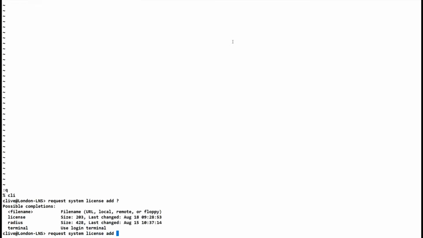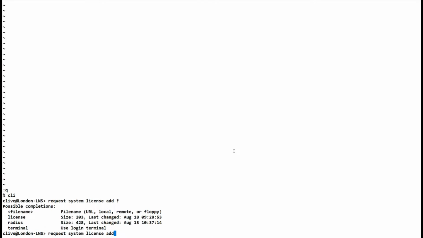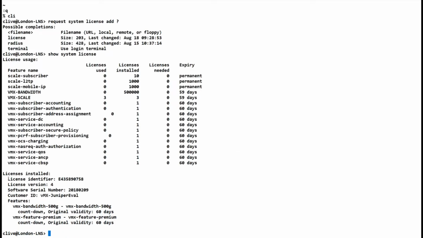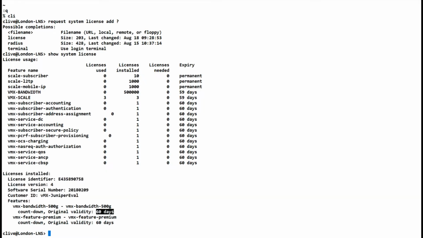wq saves it. Okay, then we go back to the CLI and we do a request system license add, and you'll note here file name. So if you're doing it the way I've just said, all you have to do to put in here is /var/home/wherever/license and press enter, and it will add the license in for you. And then if we do a show system license, you will have this. Okay, so it says the licenses are installed, a VMX Juniper evaluation, 60 days. Okay, and the VMX features, the premium.